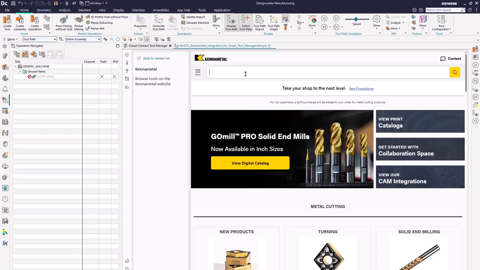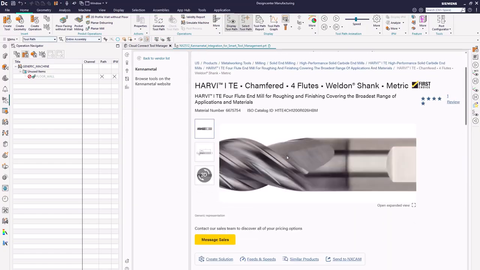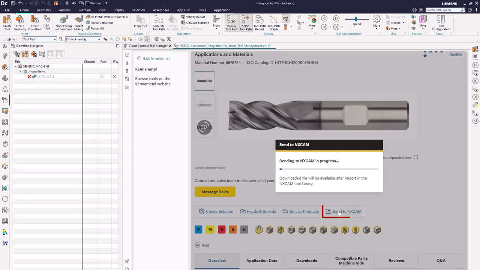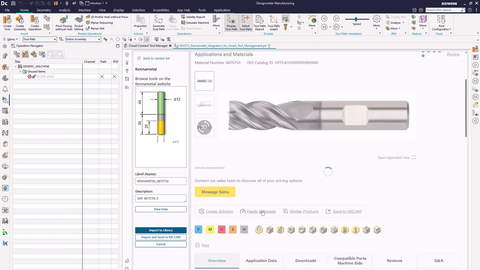On the Kennametal site, users can find a whole catalog of tools. These tools can be directly sent to NXCAM. When sending a tool from Kennametal to NXCAM, users can choose whether they want to include feeds and speeds data.